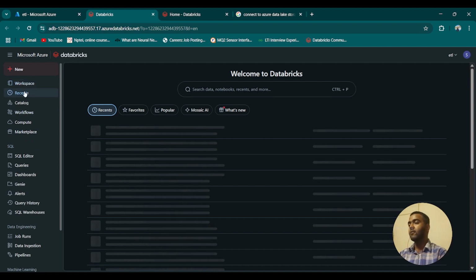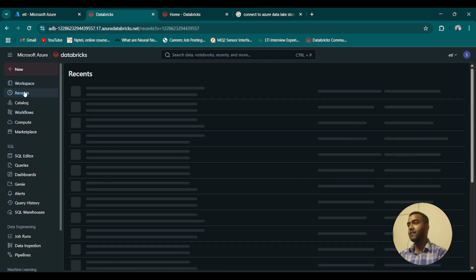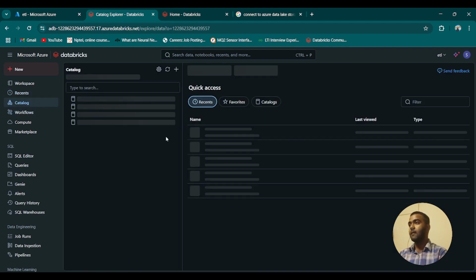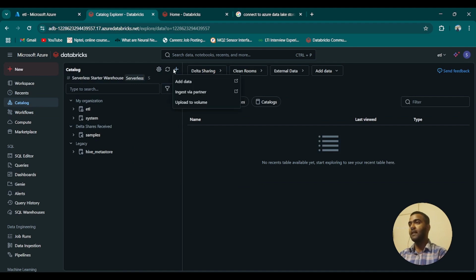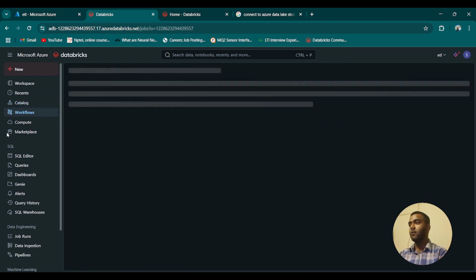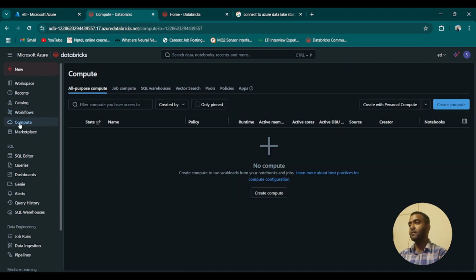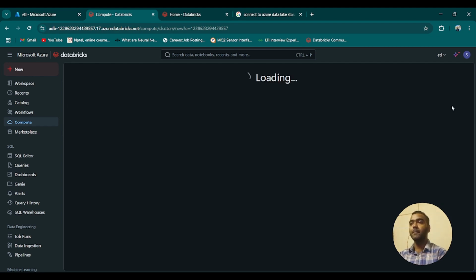This is the recent tasks that you have done. This is the catalog. If you want to add any file from here, add data, you can do that. This is the workflow. This is compute, and this is important. To work in Databricks, we need to create a cluster. And to create a cluster, just create compute.